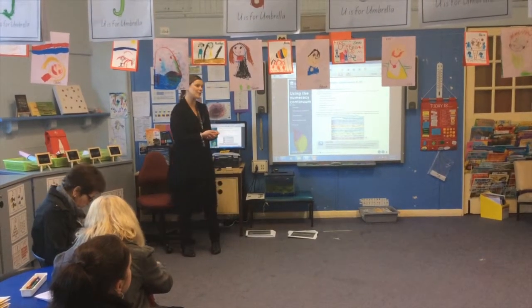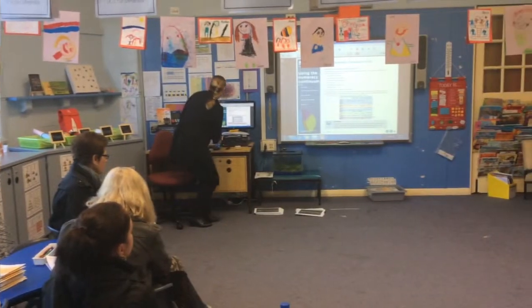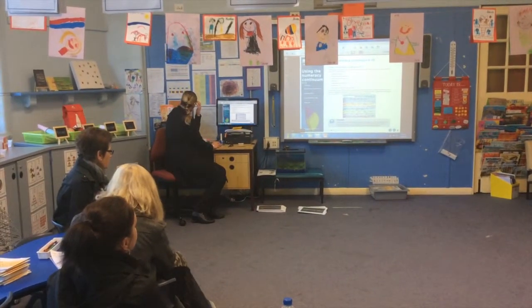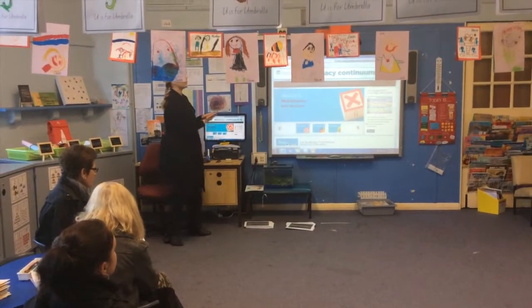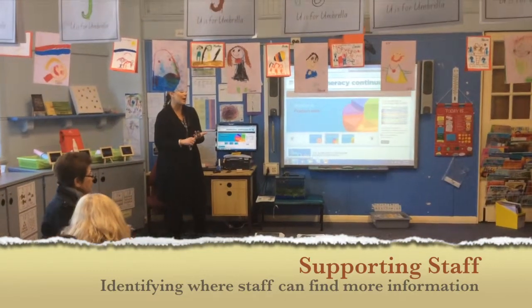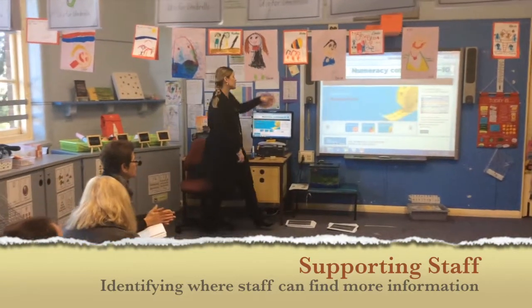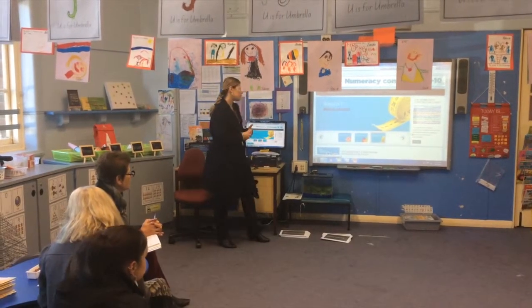So today I really just wanted to look at each of the aspects, and I wanted to show you very briefly how easy it is to find any information on the numeracy continuum. You don't need to be on the department site. All you have to do is Google numeracy continuum. This page will come up.